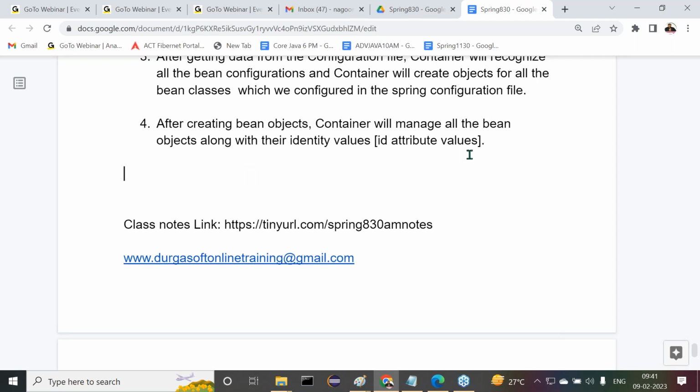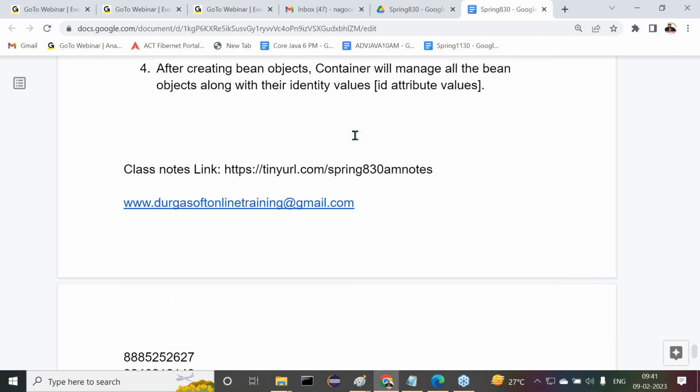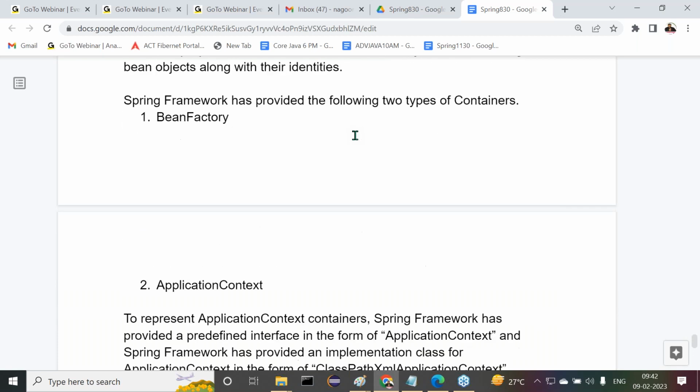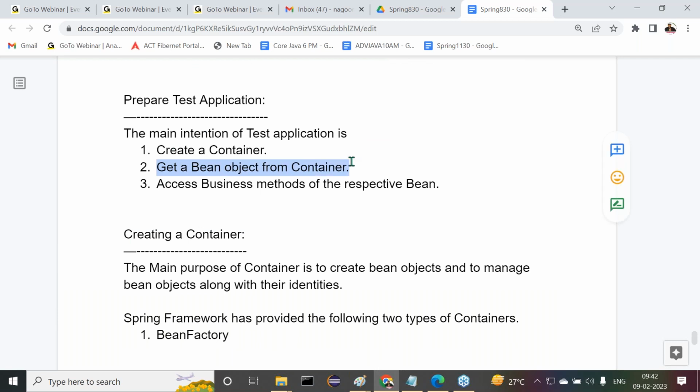All right, observe carefully. Now this is completed. After creating bean objects in the container, what's our next responsibility? We have to get the bean object, or not? Bean objects are already maintained by the container, so we have to get those bean objects. Observe carefully. Right now, the points I've given there: get a bean object from the container.